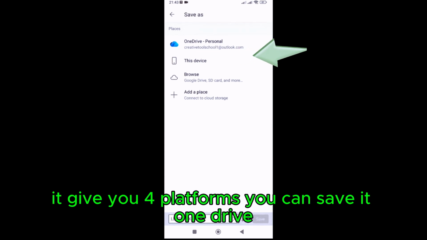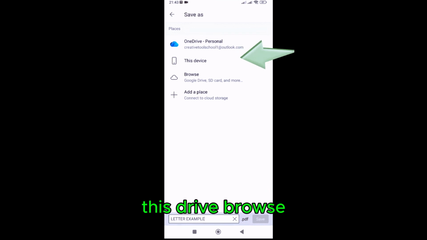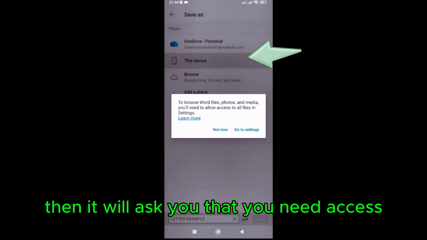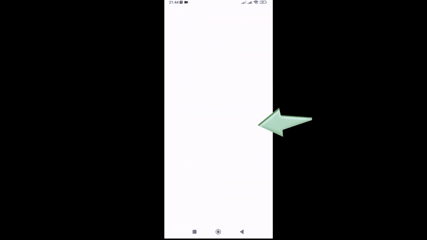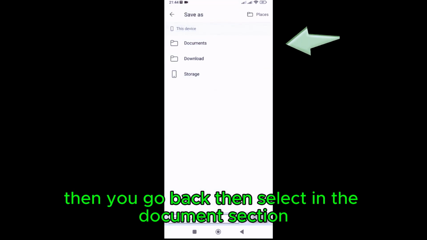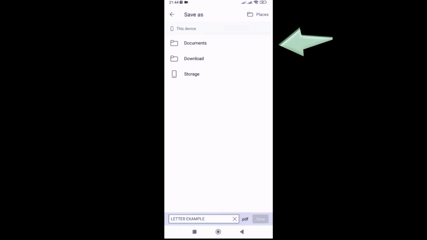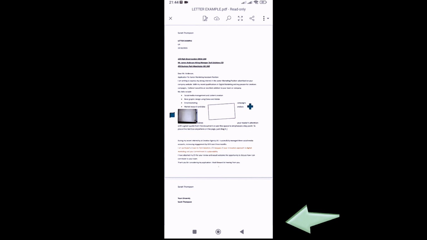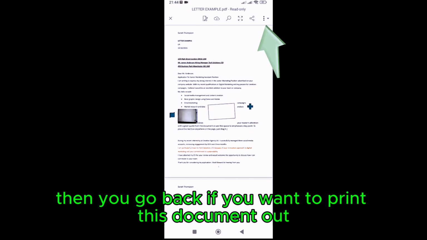You can save it: OneDrive, this drive, browse, add to a place, select this device, then it will ask you that you need access. So you allow file access. You can see that it's on. Then you go back, then select in the document section, select the document, then go at the bottom to select save. Then you go back.